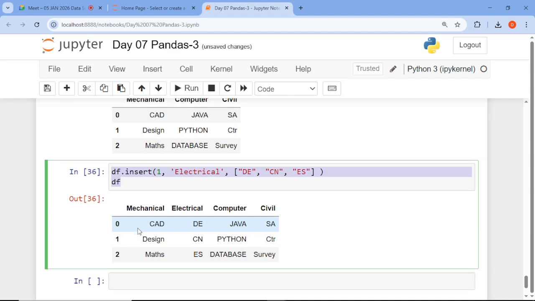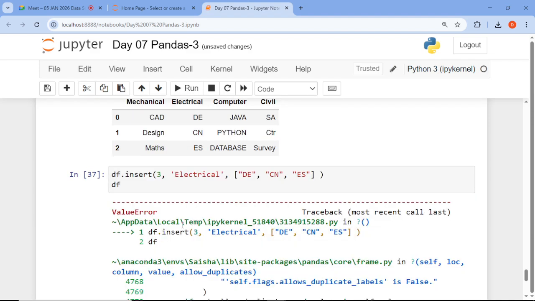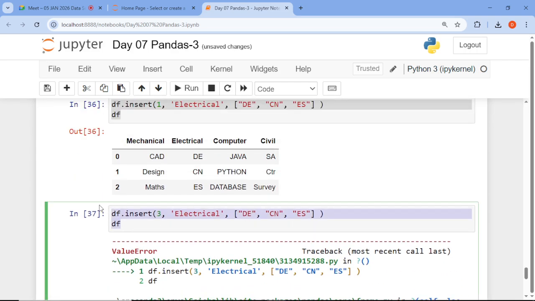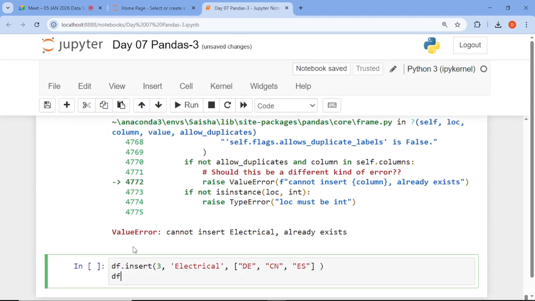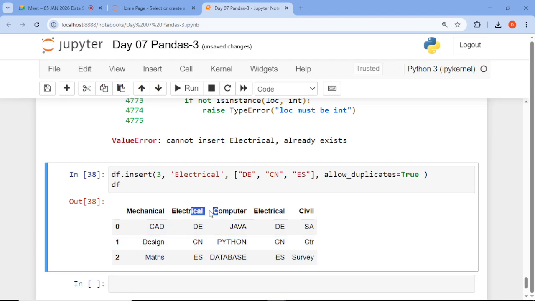Again, suppose I want to add the same branch name at the third index: 0, 1, 2, 3. At the third index I just want electrical. What is it saying? Cannot insert, electrical already exists. But I want it, right? Sometimes it happens you need two branch names with different subjects. So here we have one more parameter, that is, duplicates should be allowed. Allow duplicates equal to true. So it will create duplicate columns. I hope you got this.